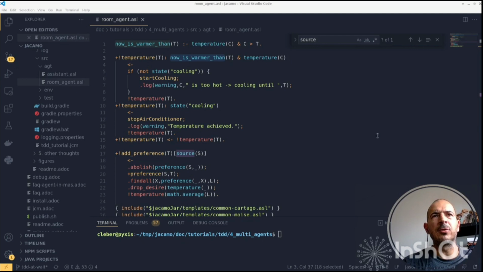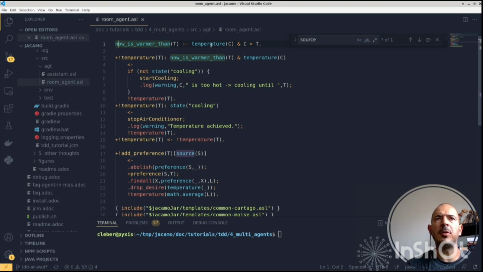So let's have a look at the room agent code. The room agent code starts here with this rule, which is checking if the current temperature given by this belief here is warmer than some given temperature. And this rule is used to check whether the agent should start cooling the room or not.